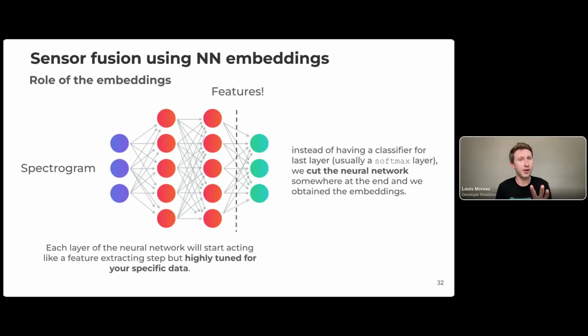So let's take the example of a spectrogram. The input here is the extracted features from the spectrogram. Then you create a neural network using convolutional neural networks. And at some point near the end, you cut this neural network. So you remove the classification head, usually done through a softmax layer, and what you obtain is the embedding. So it can be actually features that can then be passed to another neural network, a fully connected one. Each layer of the neural network will start acting like a feature extractor, but it will be highly tuned for your data.